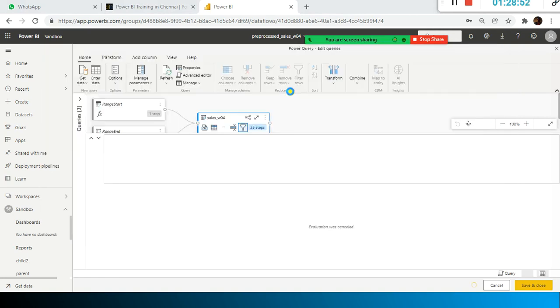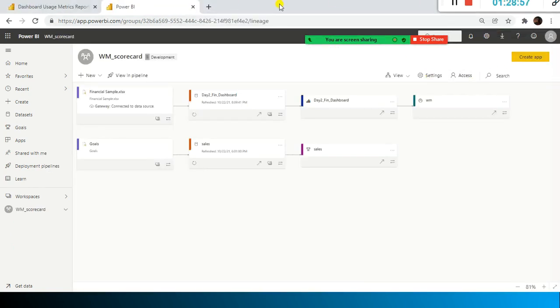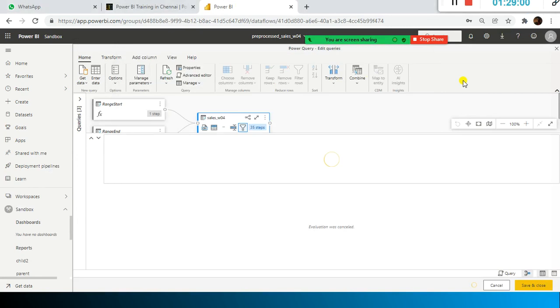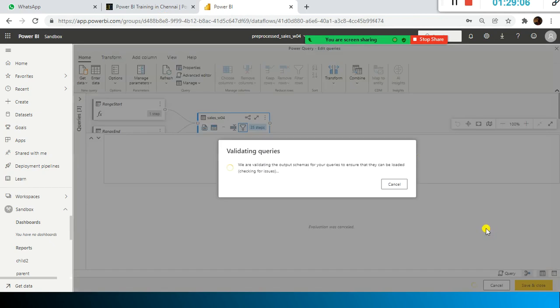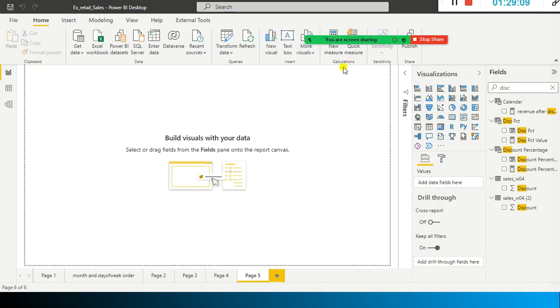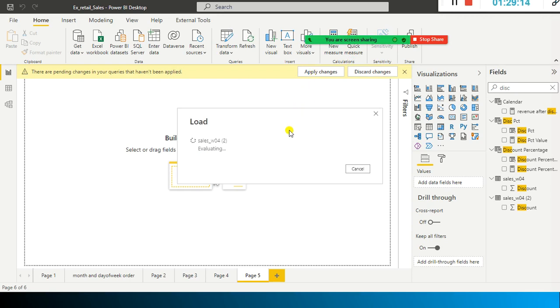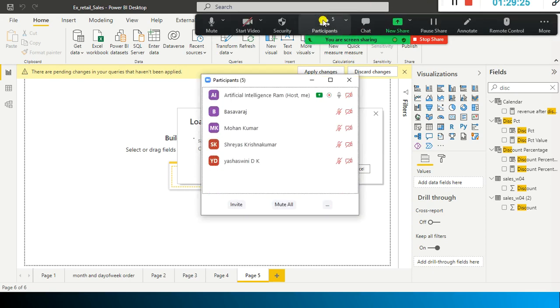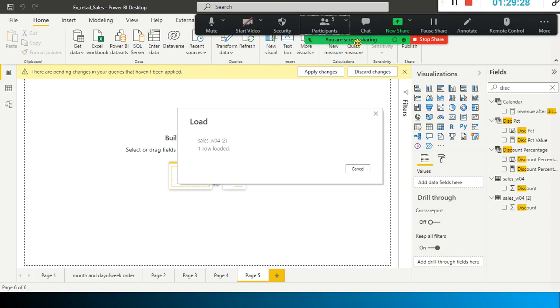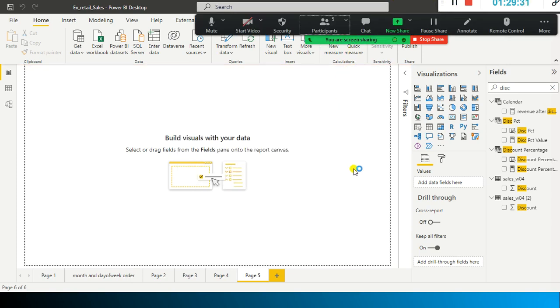The next step is, look here. If you make one small change, it takes a lot of time. Save and close. Look here, this is another painful thing. Validating queries, pre-processed. Okay. One row loaded.